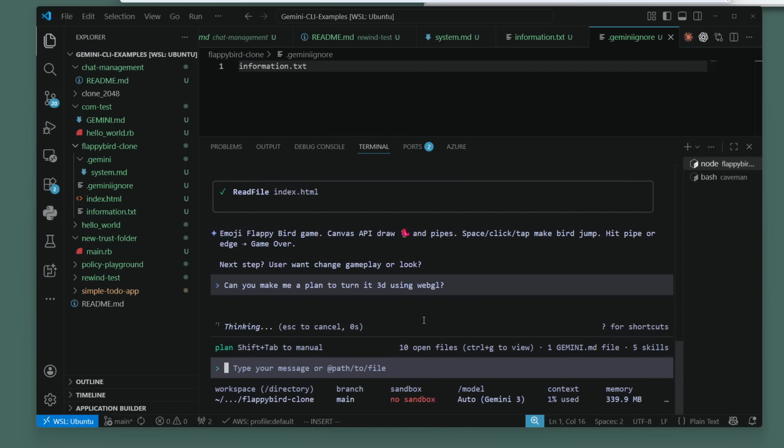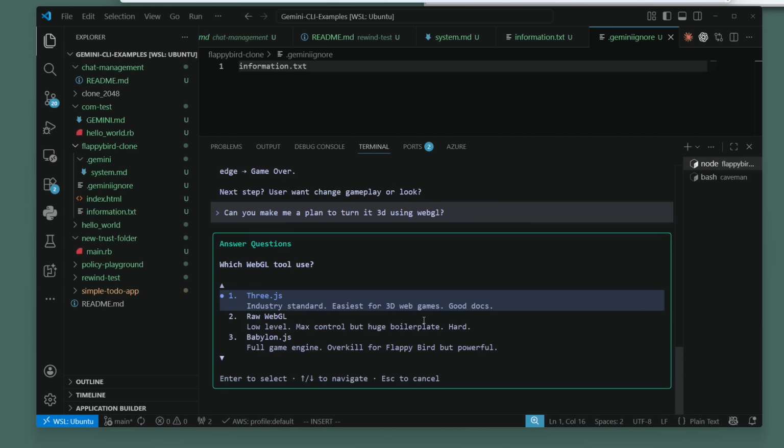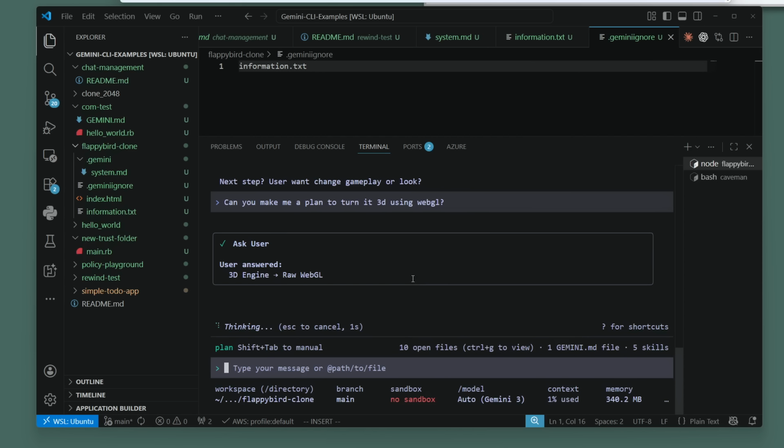Okay. And this is more interesting just to see the caveman speak. But hey, we learned extensions while also learning about the skills. Extensions can also install probably MCP servers and stuff like that. So which tool to use? Raw WebGL. I think it's a good idea. Three.js is fine as well, but for what we're building, we can keep it nice and simple, right?